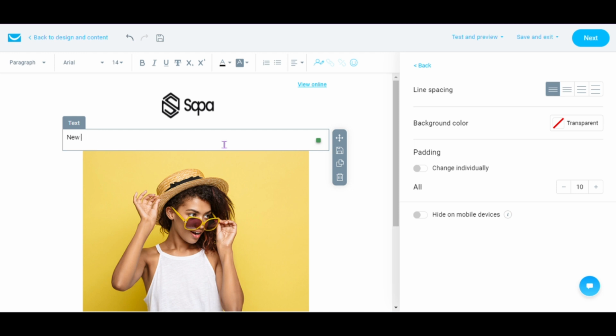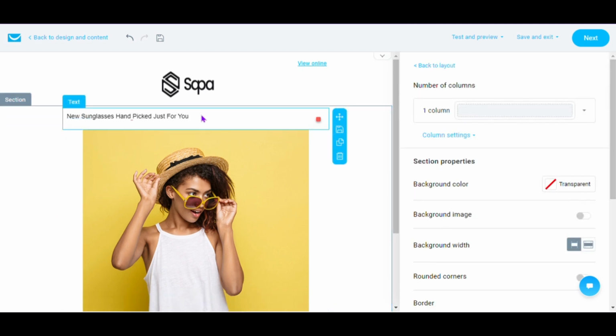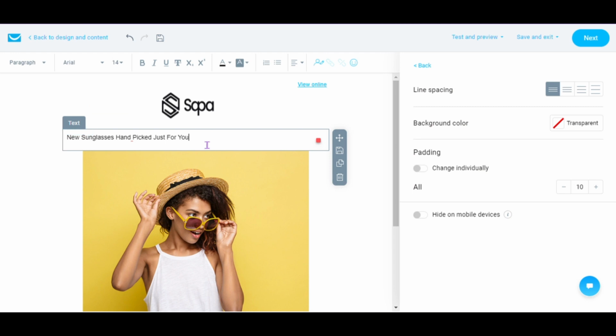There's nothing like shoes here. Let me just say new sunglasses. Okay, new sunglasses and picked just for you. Looking at this now, it's not professional. So you need to highlight everything and align it to the center.